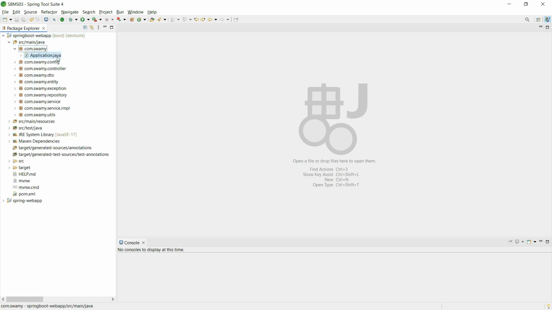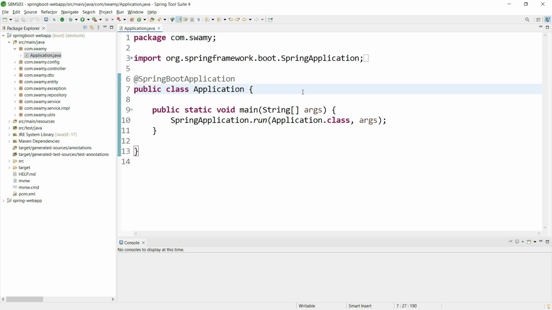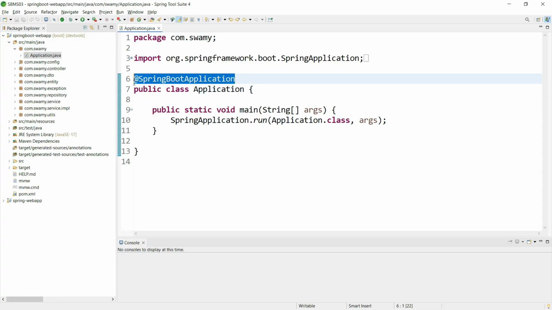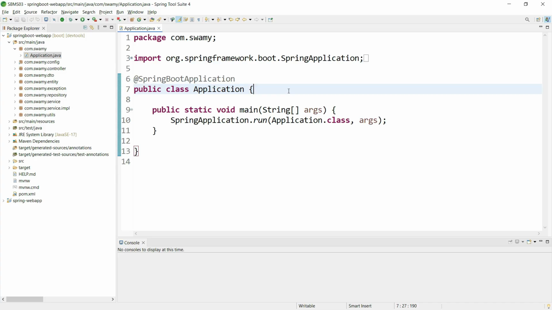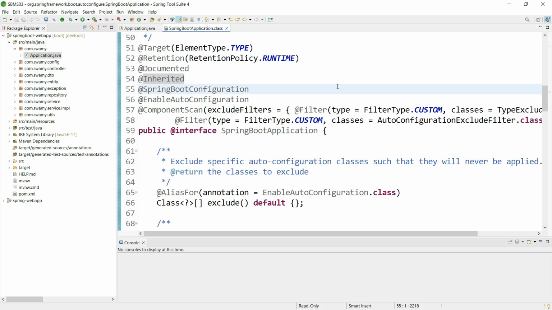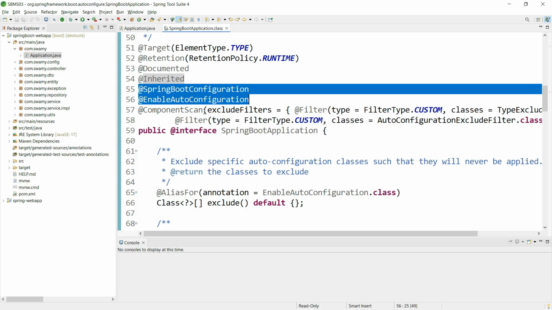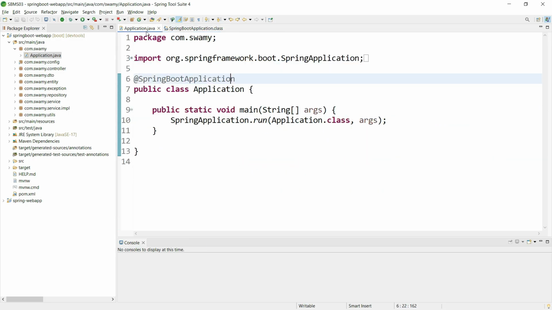Here, opening the start class. This is the start class. On top of the class, we have an annotation, that is the @SpringBootApplication annotation. It is a combination of 3 annotations. Let's go inside this annotation. Control click. See, this annotation is a combination of @SpringBootConfiguration, @EnableAutoConfiguration, and @ComponentScan. Because of this annotation, component scan will be applied by default.